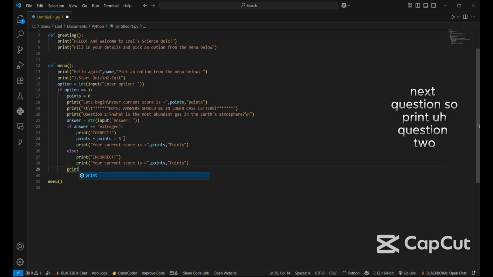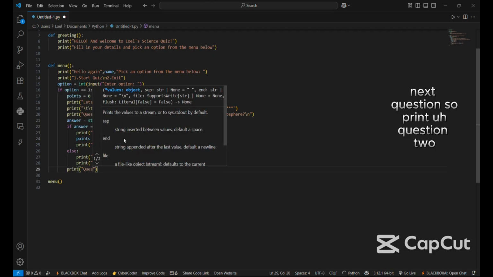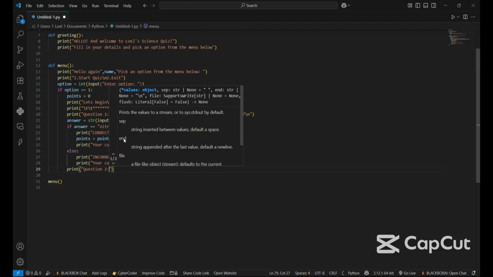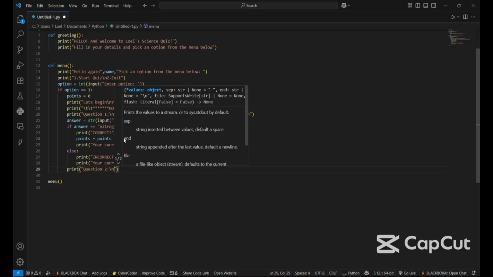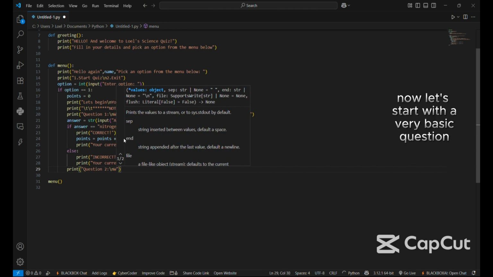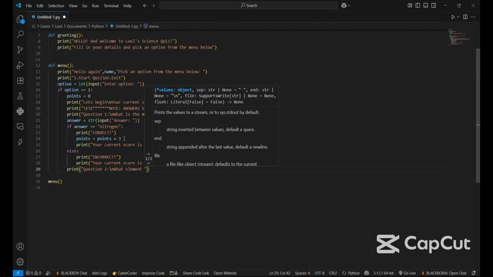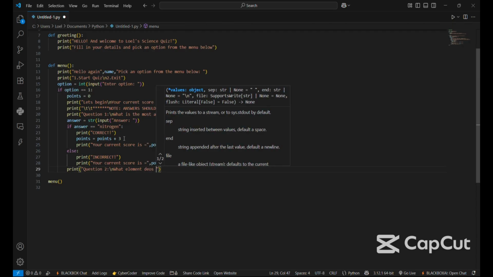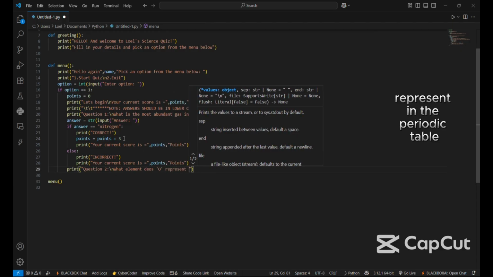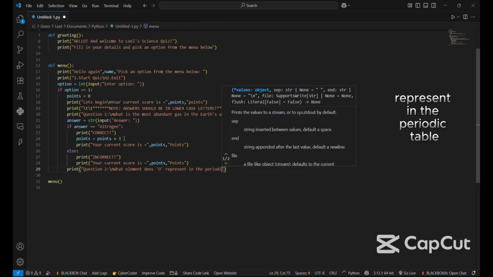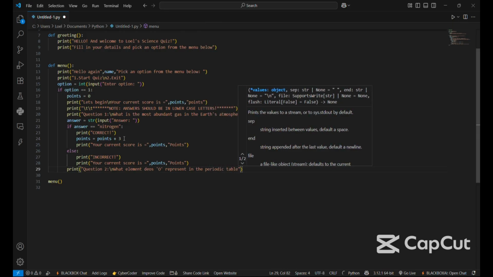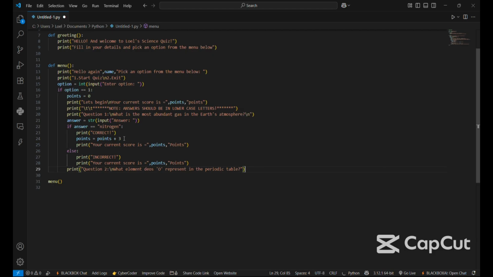Next question, say print question 2. Let's put a new line here. Okay, now let's start with a very basic question. What element does O represent in the periodic table? This is basic, you know, once you get it.